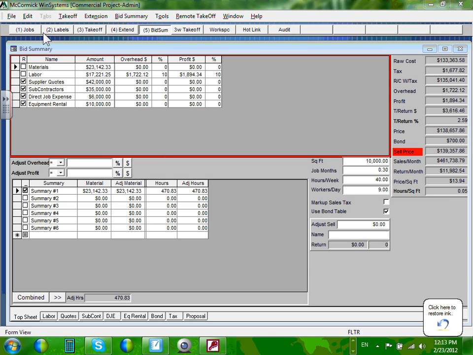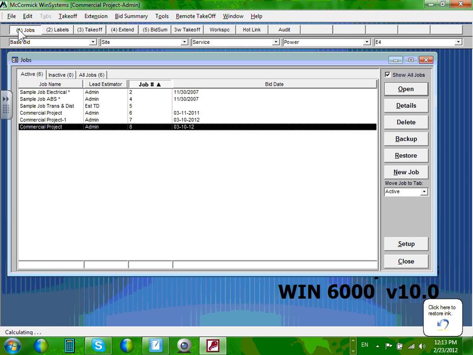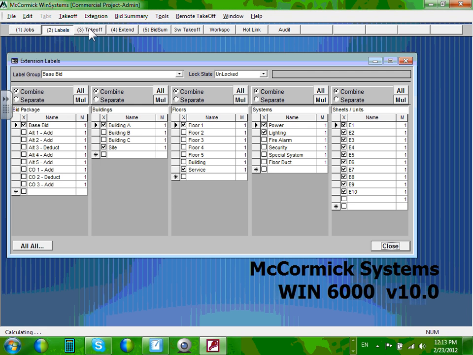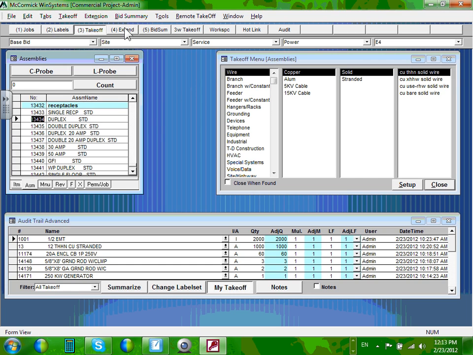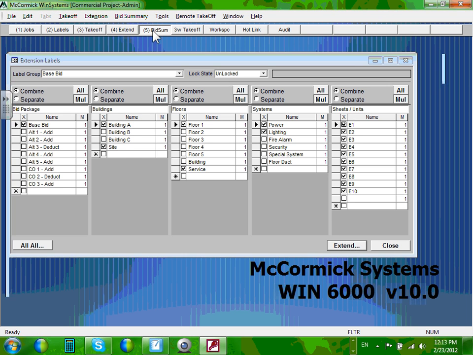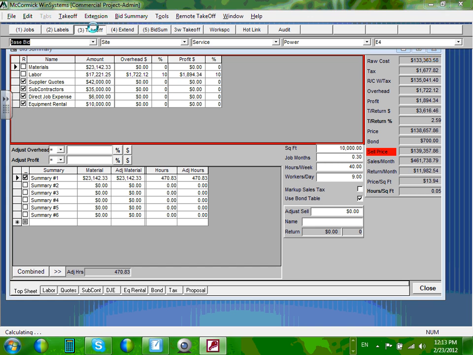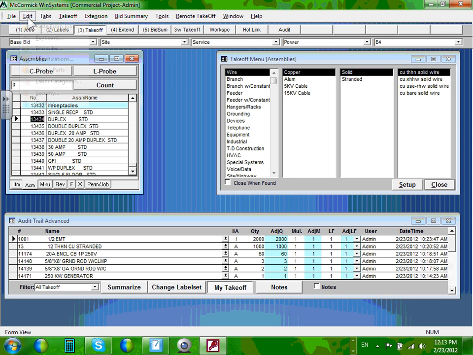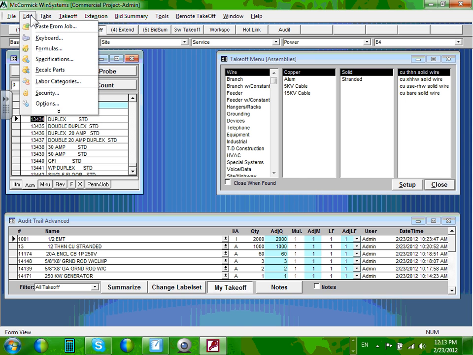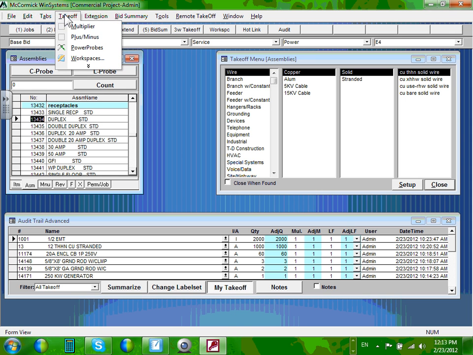Okay, one more time. Here's your jobs. If you click on jobs, here's all my jobs. Here's all my labels. Here's my extension, my takeoff. Here's my extension. Here's my bid summary. At any time, you can jump between these five. You don't have to do them in steps. Okay? Common mistake when we do the takeoff. Where am I here? Takeoff.